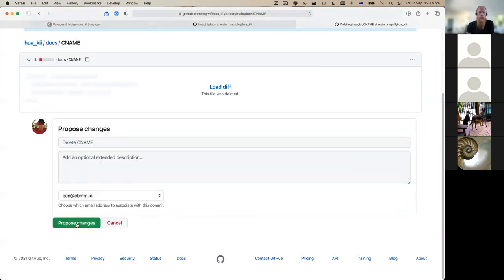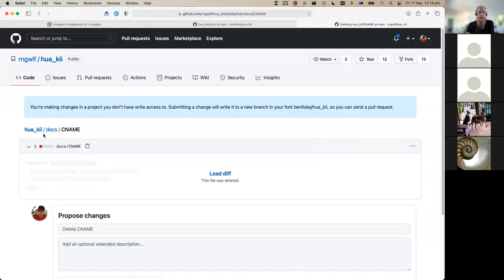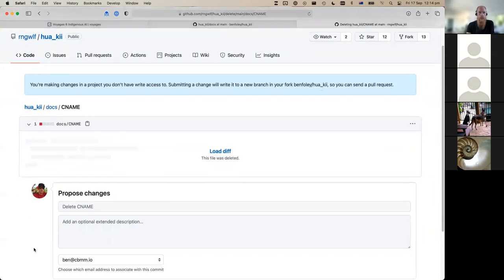You could add a description in there and then press the OK button. So it looks a little bit different on my example because I have already deleted this.